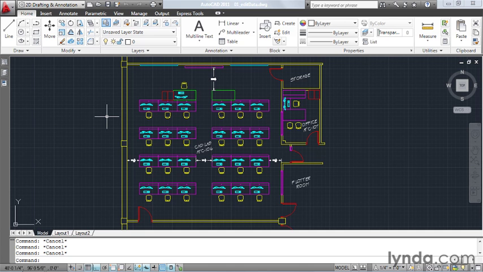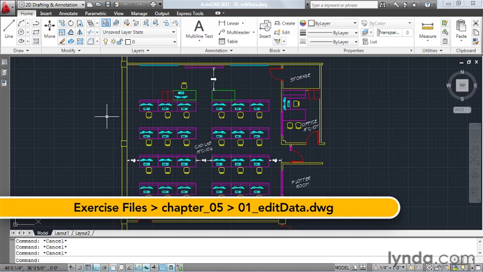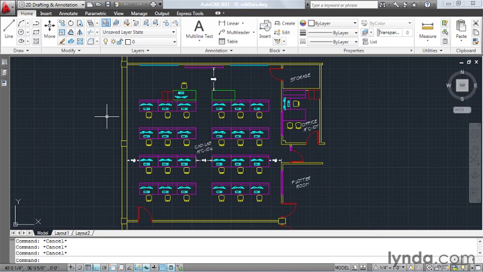An AutoCAD drawing can not only help you visualize your designs, it can also be used to hold important project data. It does this through the use of attributes. Now, attributes are associated with blocks, and the data that we assign to attributes can later be extracted to create part lists or to calculate construction costs.